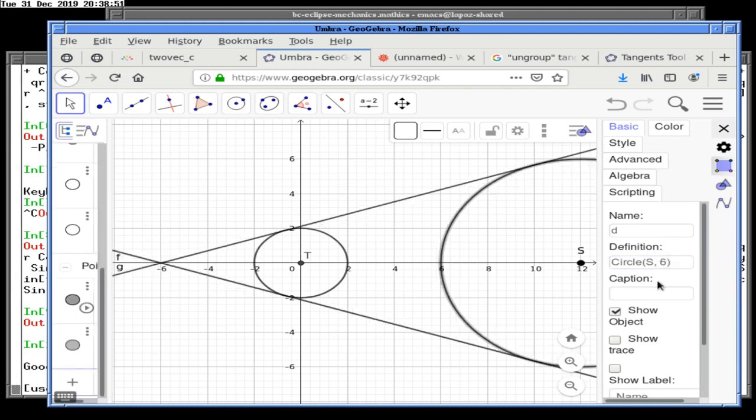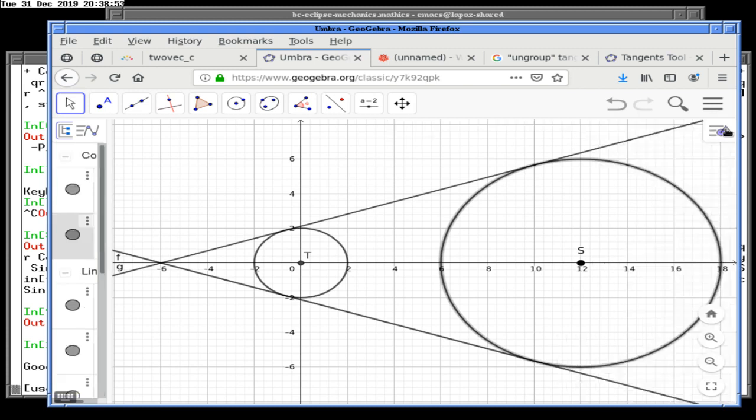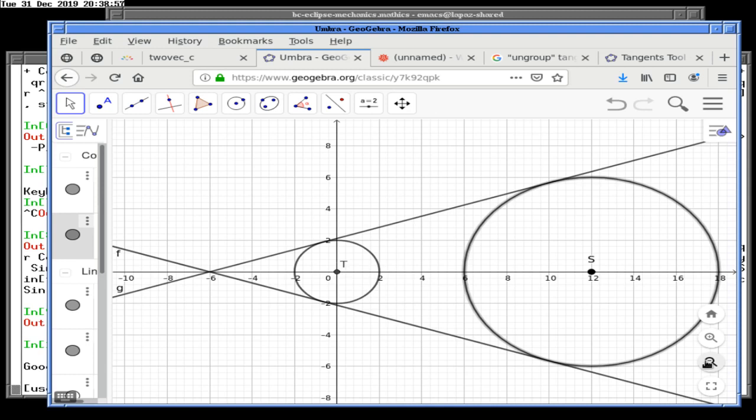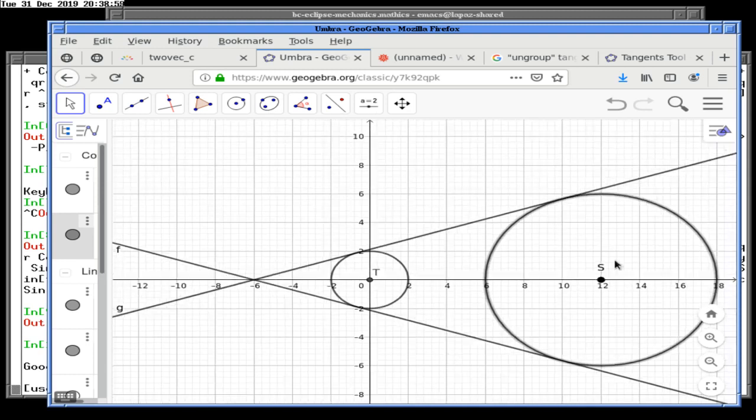Okay, let me take a little bit of a look here. The one thing it makes clear is that this point here is very different from this point here. The tangent point is not the same as the point that's higher in Y value.